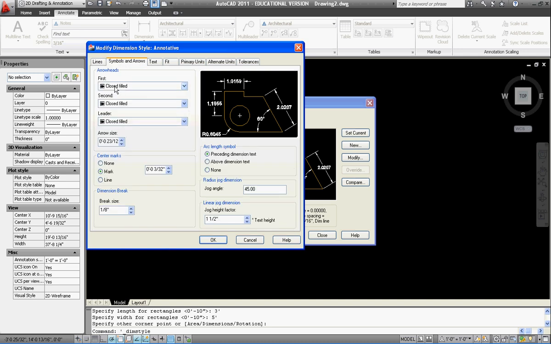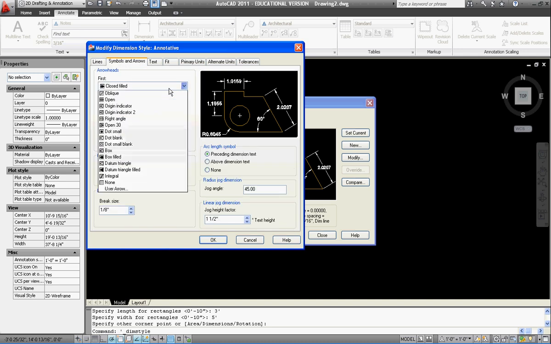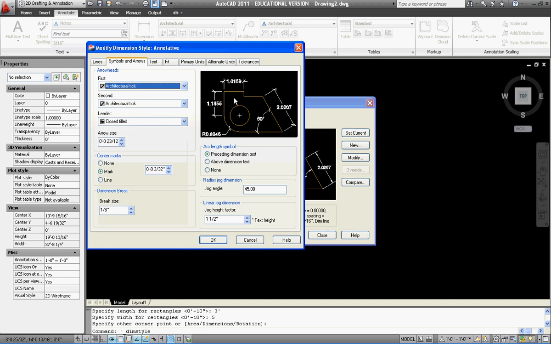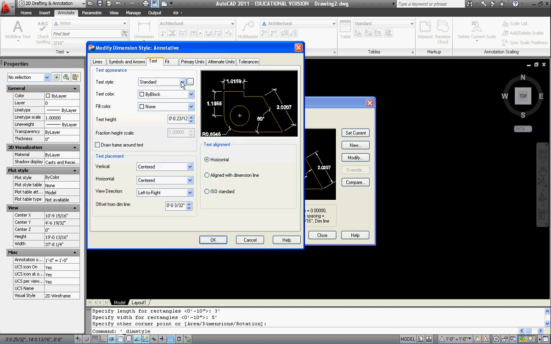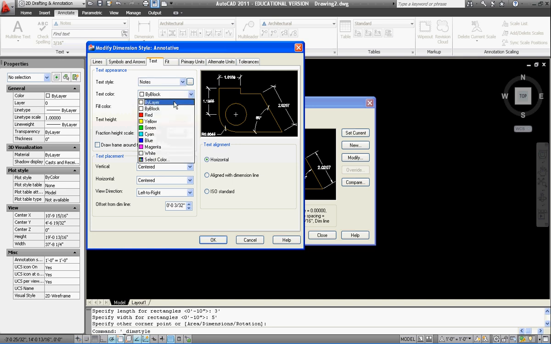Next thing, symbols and arrows. Let's not use arrows, that's not architectural, so we're going to use ticks. That looks good. Arrow size, just leave it the way it is. Everything else is pretty good. Let's go to text. We're just going to use a note type text. Text color by layer. We'll do the text height in a minute.